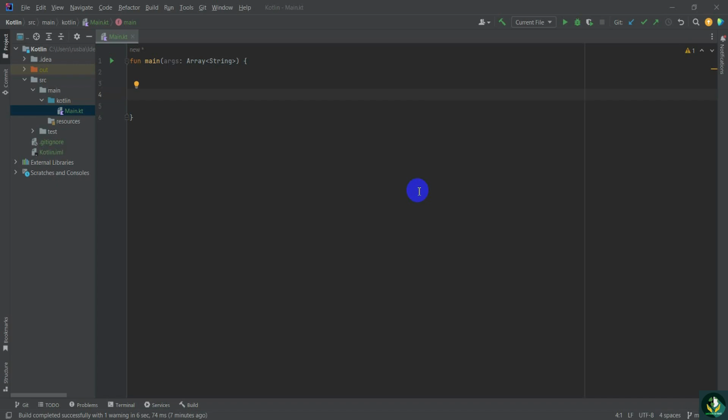In Kotlin, the string data type is used to store a sequence of characters. String values must be surrounded by double quotes or triple quotes. We have two kinds of strings available in Kotlin: one is called an escaped string, and the other is called a raw string.